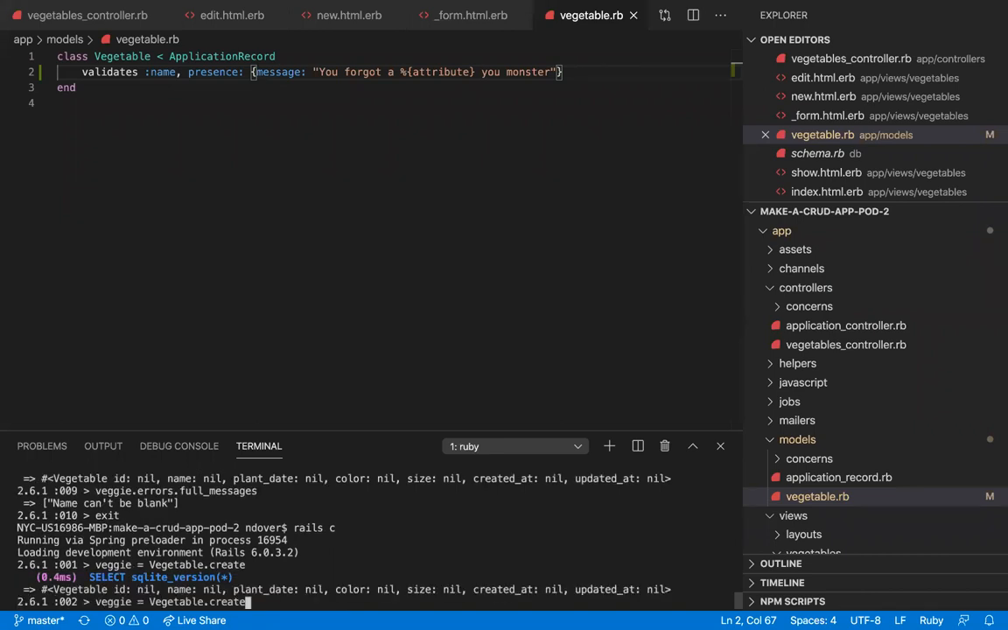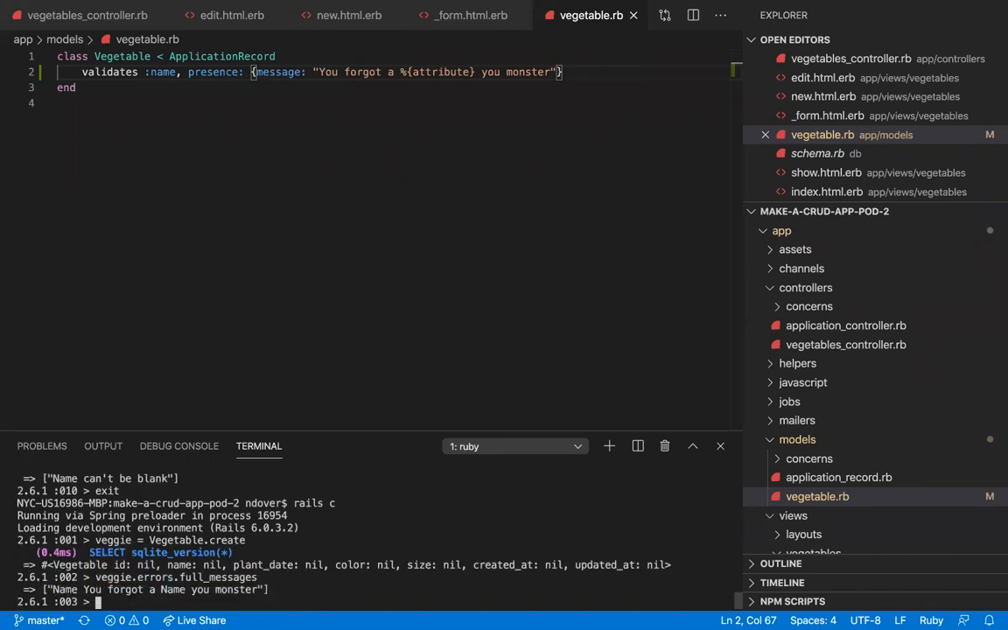Really getting ambitious here with the error messages. So now it says name, you forgot a name, you monster. When you call full messages, it automatically appends the attribute to the front of it. But you can throw a lot of things in here.